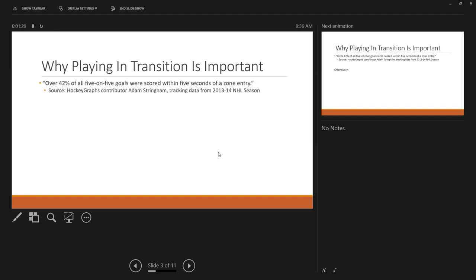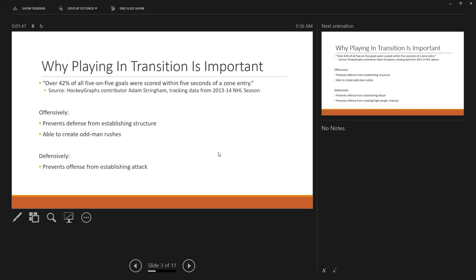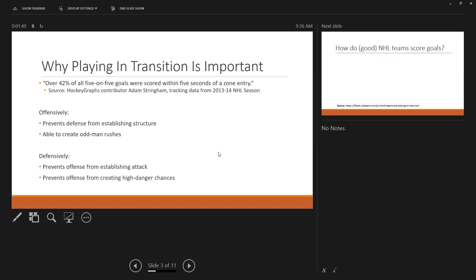So from an offensive perspective, being a good transition team allows you to prevent a defense from establishing their structure and also create odd man rushes, while defensively the same holds true, right? So if you're a good defensive transition team, you're able to prevent the offensive team from creating high danger attacks against you.